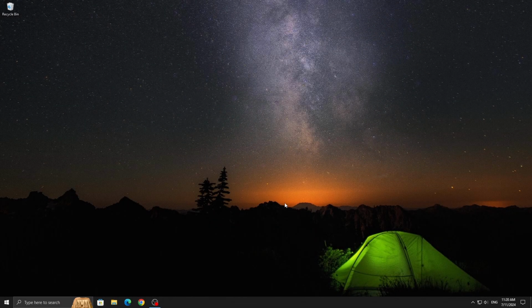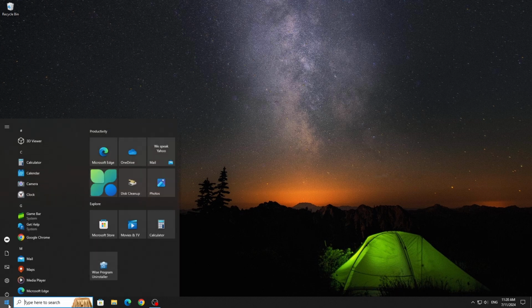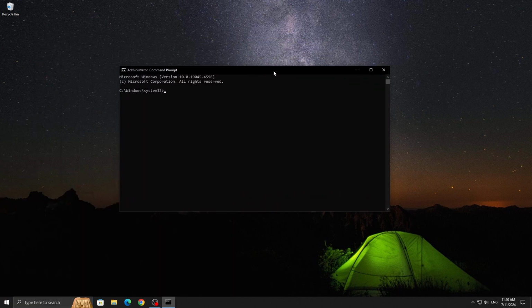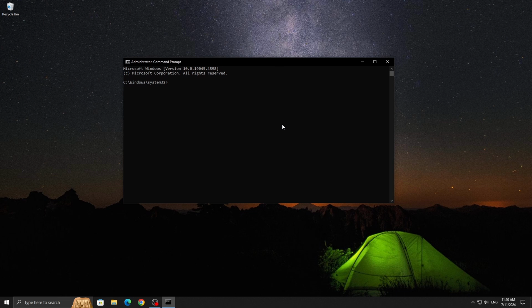Enable Hibernate. Press the Windows key to open the Start menu. Search for CMD in the search results list. Right-click Command Prompt, and then select Run as Administrator. When you are prompted by User Account Control, select Yes.